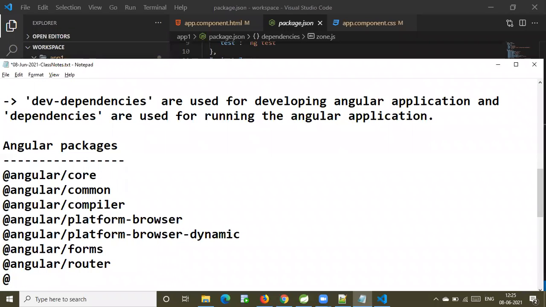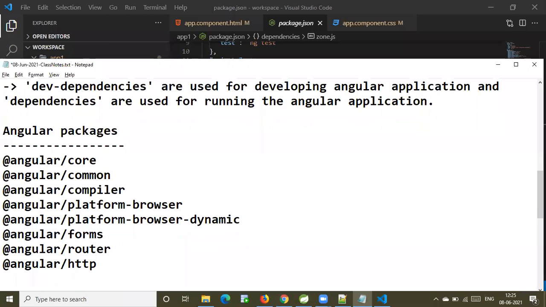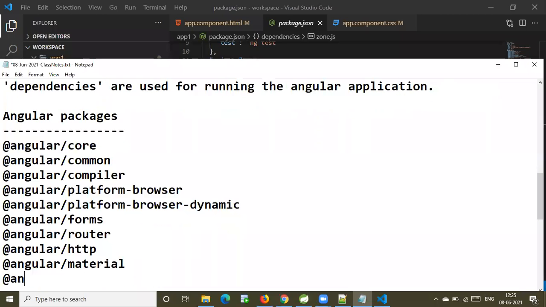If you want to develop HTTP clients, if you want to access a REST API, then the Angular HTTP package is available. The Angular material package is available. The Angular CLI package is available. Like that, there are several packages available in Angular. If you want to use these packages, we need to configure them in the package.json file.